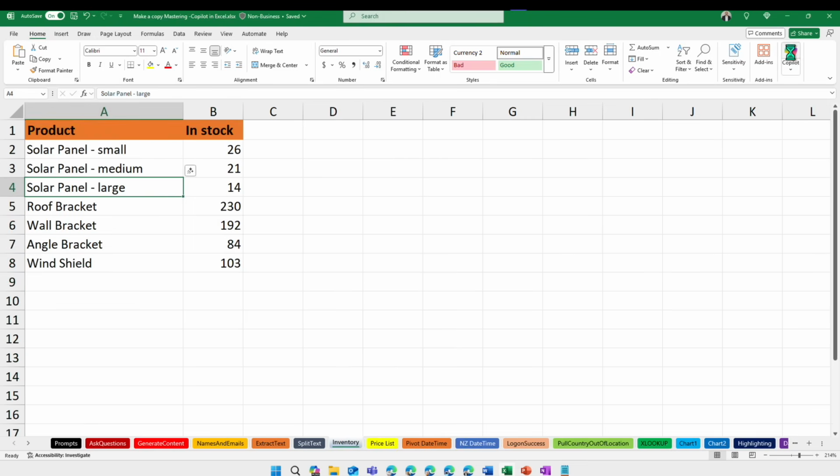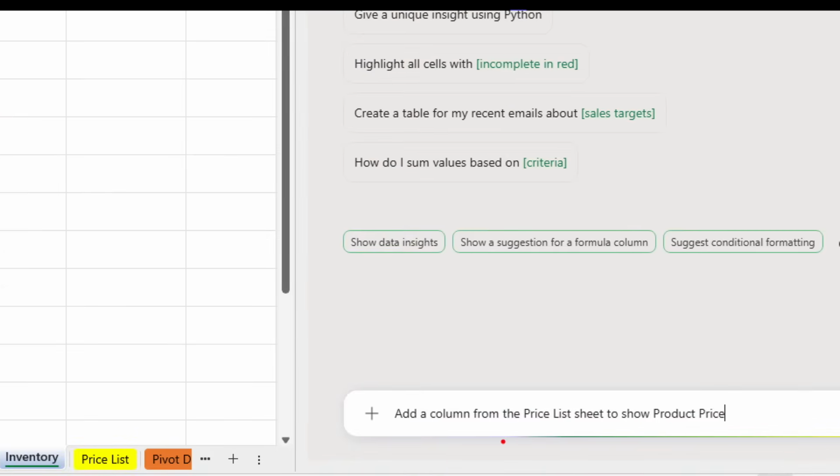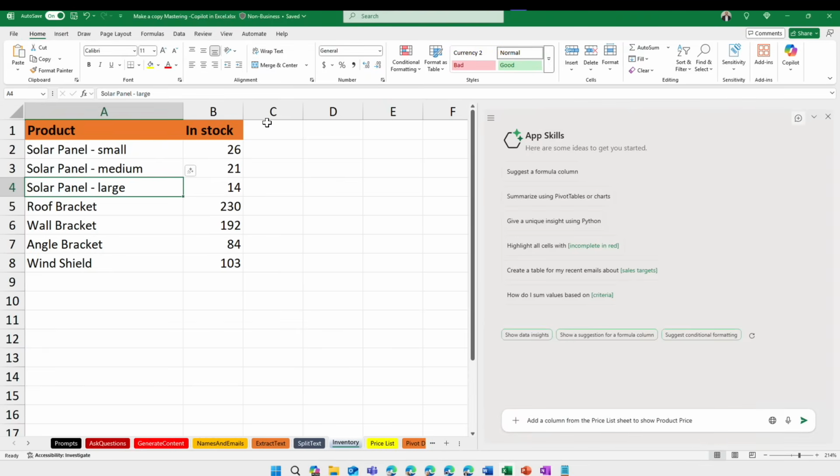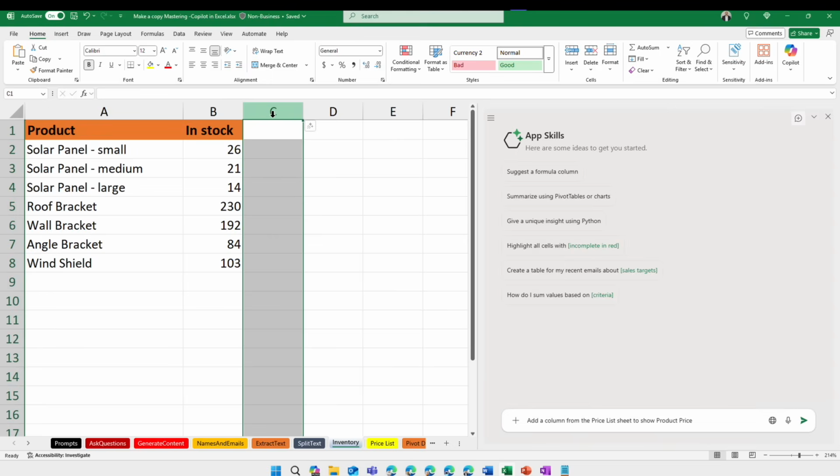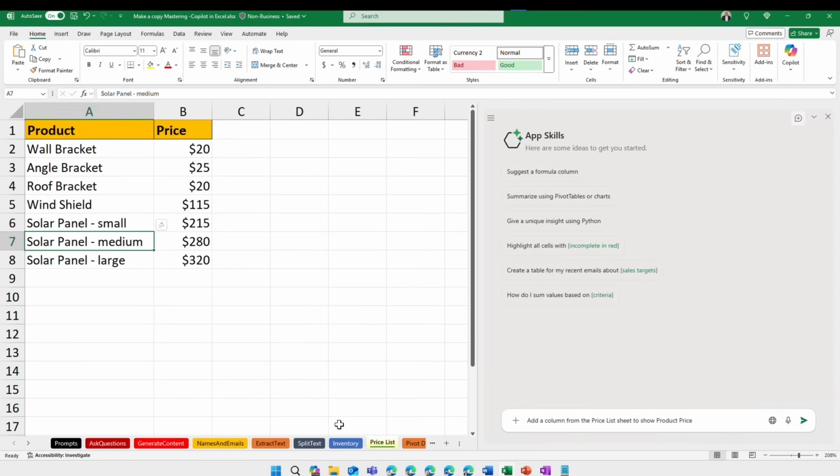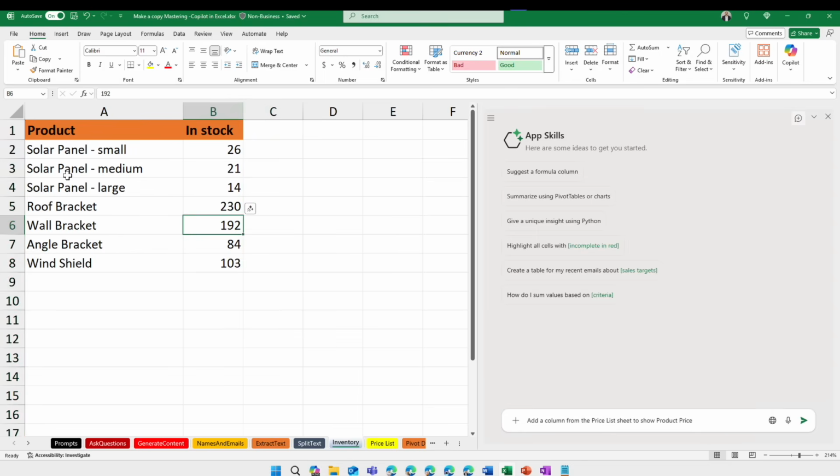I'm going to go to Copilot. I'm going to ask Copilot, can you add a column from the price list sheet to show the product price? So this time what I want here in the inventory is a new column called price list, and the information should be pulled from the price list sheet, and it should automatically correspond the right price for the right product in this particular column. So let's see if this is going to work.